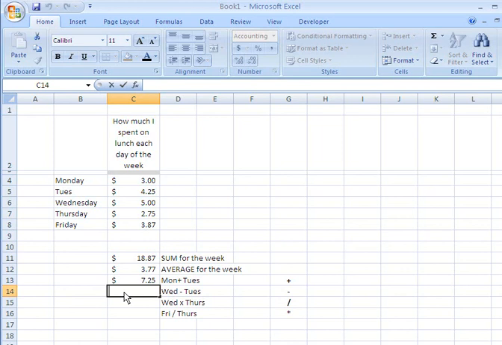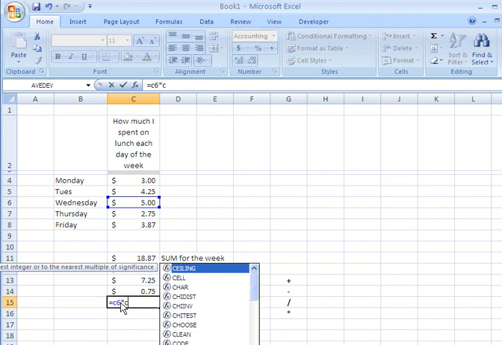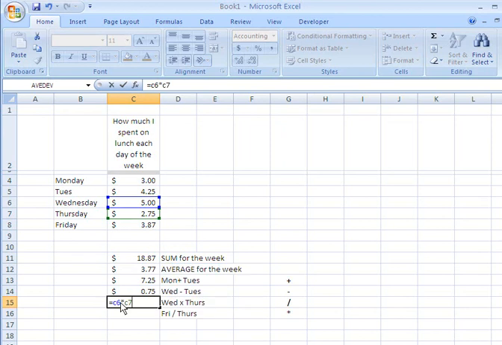Alrighty, so let's say we wanted now to calculate Wednesday minus Tuesday. Let's enter a formula. Equals Wednesday is C6 minus Tuesday, which is C5. So equals C6 minus C5. Hit enter. Let's say we wanted to multiply Wednesday times Thursday. And so that would be equals Wednesday is C6, Thursday is C7. And since we're doing a multiplication, we're going to use the asterisk, C7, and hit enter.